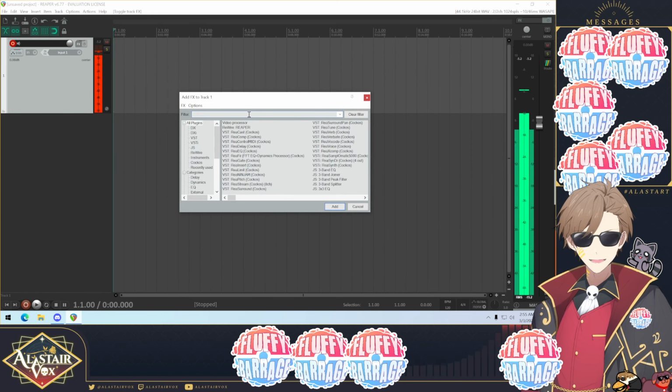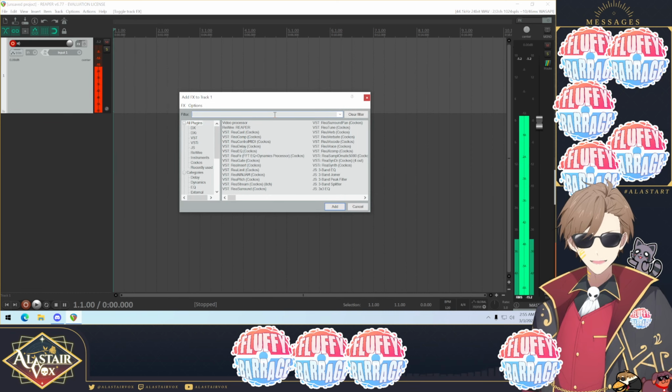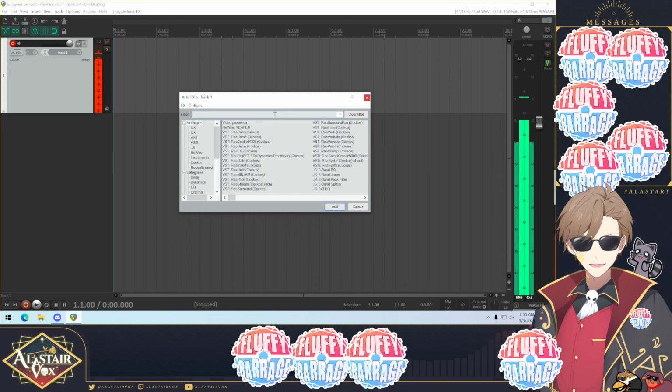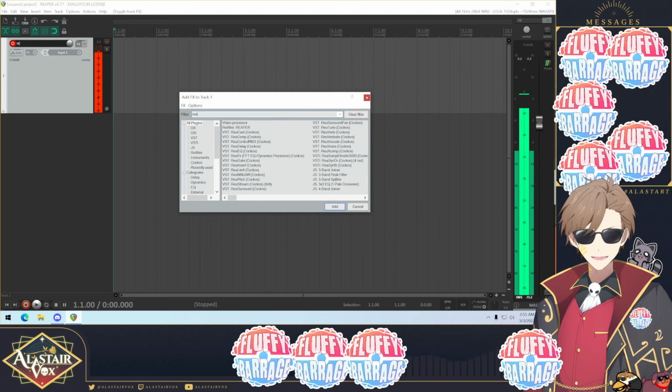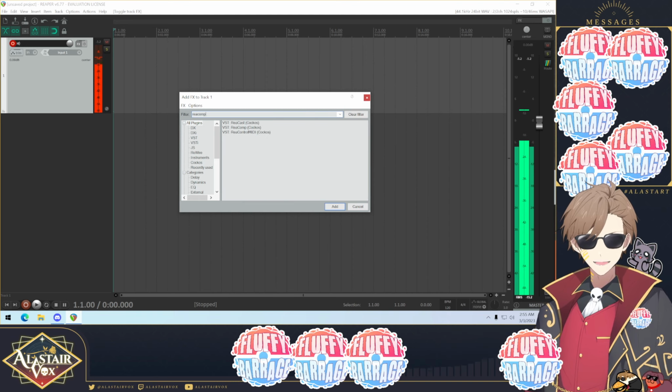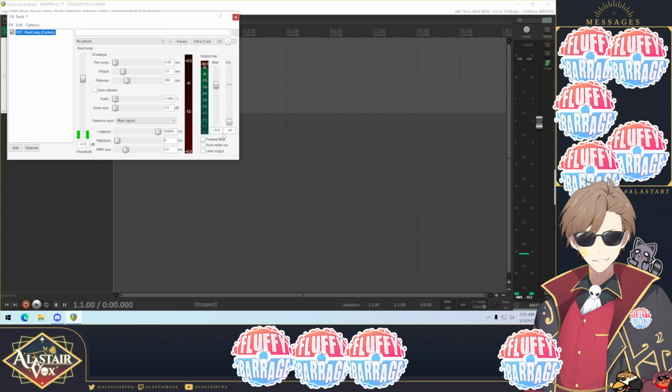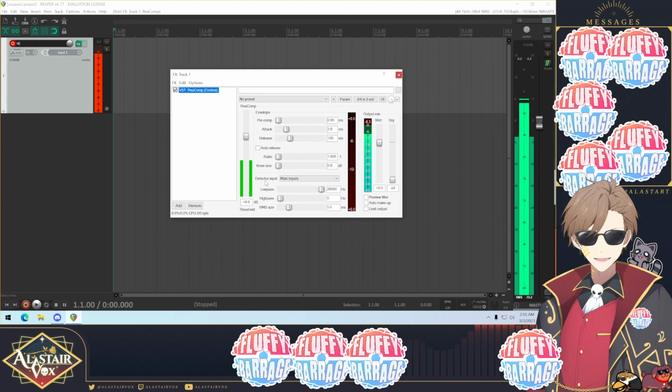That will bring up a menu to add your first effect. The first thing we're going to add is a compressor. In order to add that, in the filter box, simply type REACOMP and select that VST. That should bring this window up.